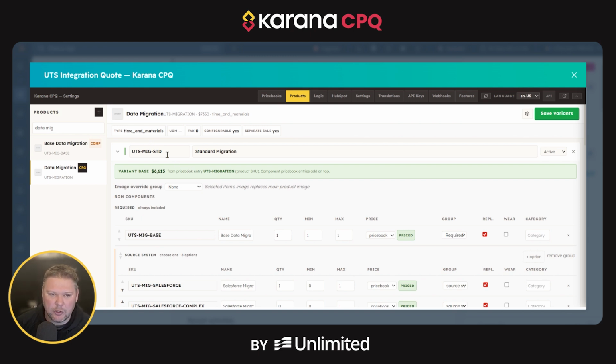If I go ahead and I expand this particular variant that I have, we're going to see several options. I can update the SKU and the name for this particular item. I can also set whether it is active or inactive. This is showing me the base price and some information about which price books this would appear in.